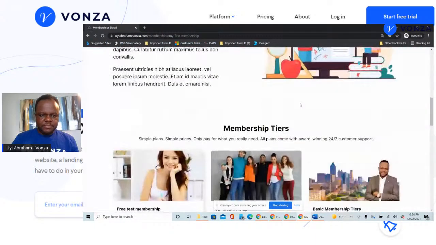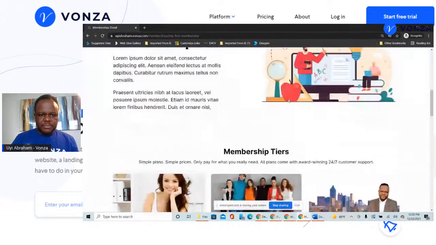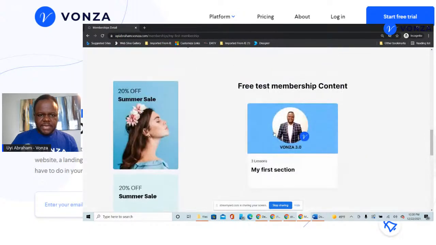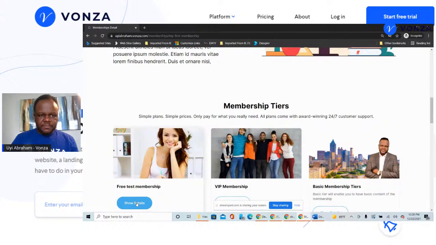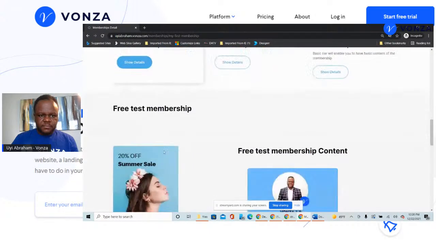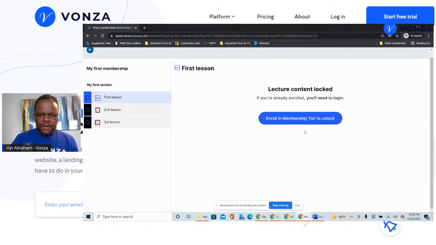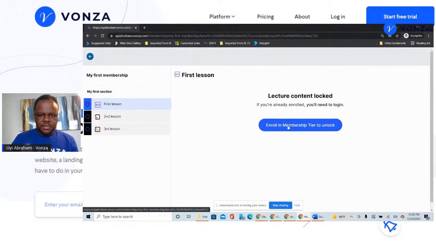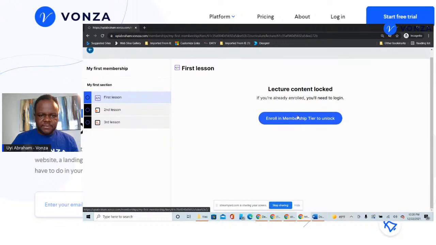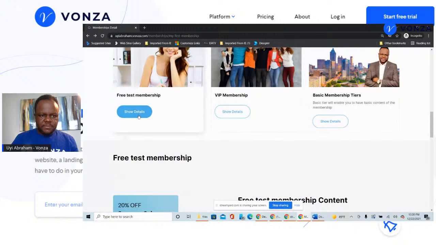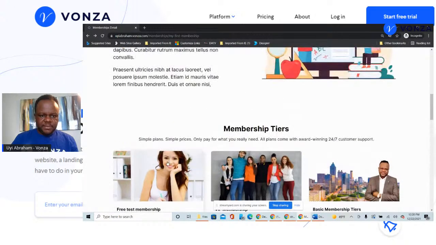So this is our membership, the one we just created. These are the membership tiers. Remember, this was the free one, this was the VIP, this was the basic. Now let's see if we can enroll in the free one. Sorry, my computer is very slow. All right, it says enroll in membership tier to unlock. My Wi-Fi is stuck now.